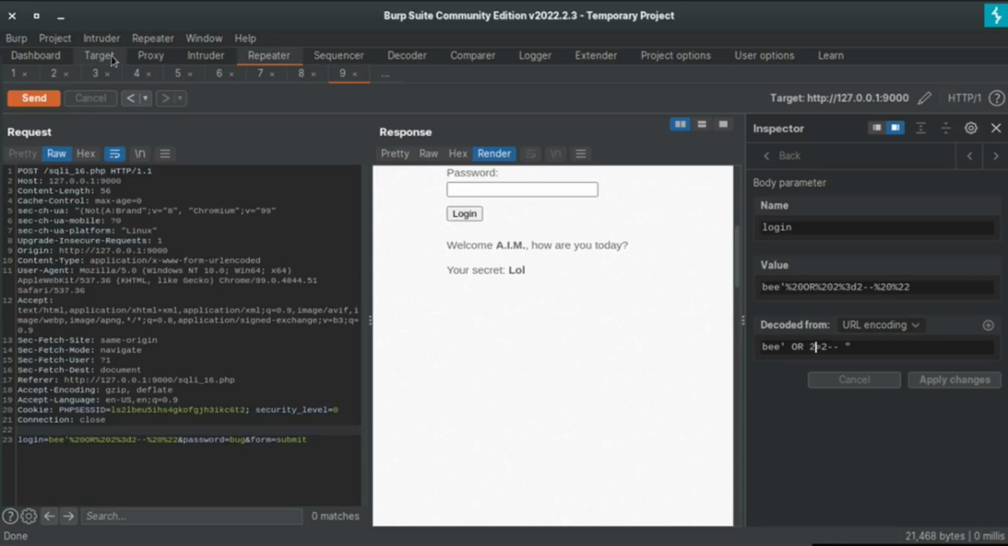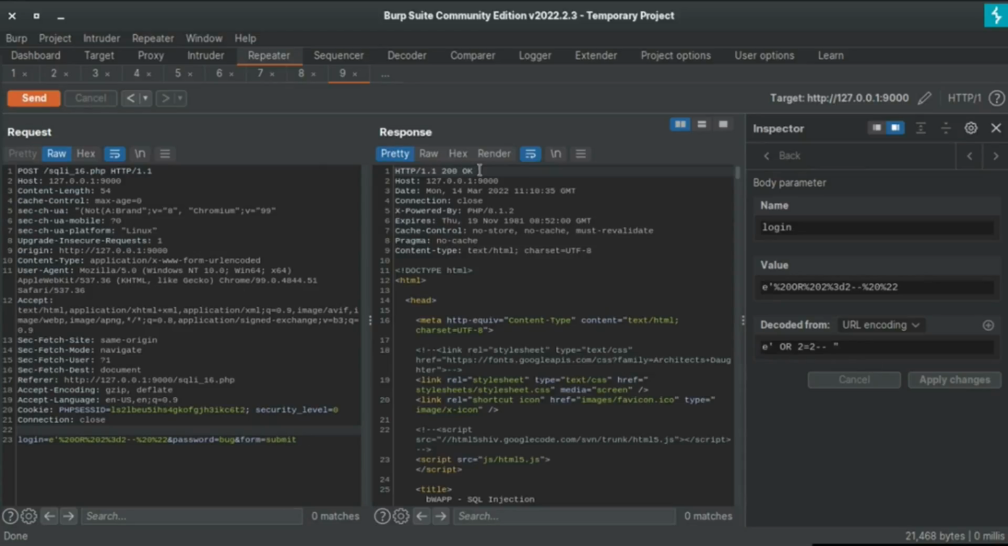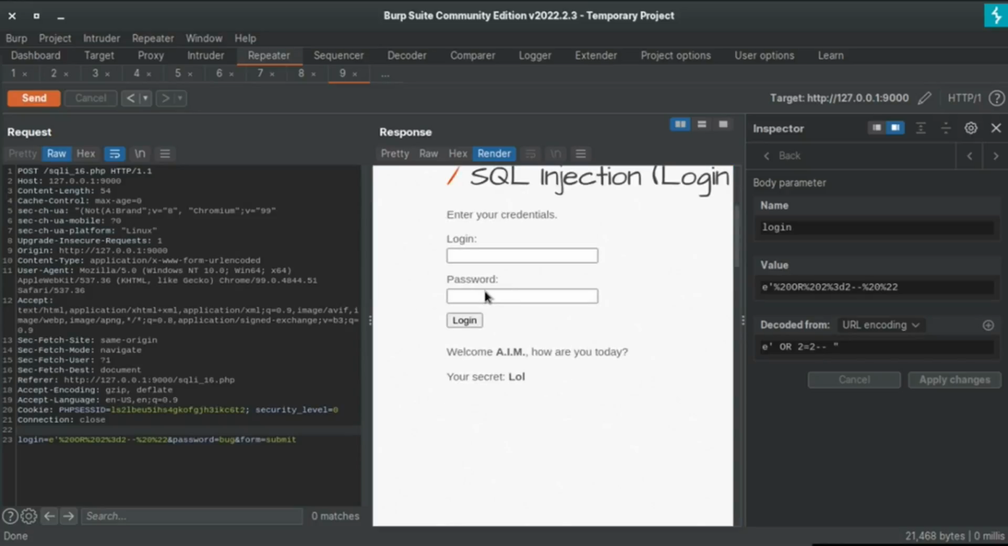So if we change the name here, let's change the name to something else to see if we are getting any error or something else. So here we got 200, and here we got it. So it doesn't matter, whatever you put here, it will show this message. So this is the secret of this guy.